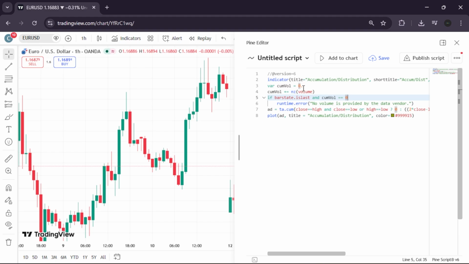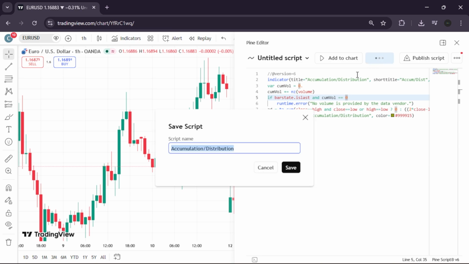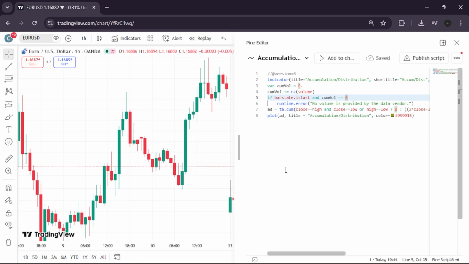Click the Save button in the top right of the editor. Give your script a professional studio name, like 2026 High-End Alpha Signal, and click Save again. And that's pretty much it.